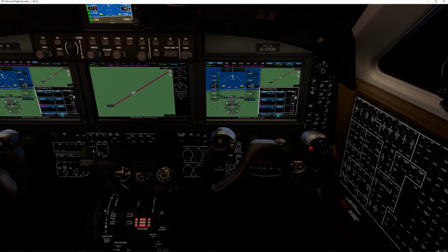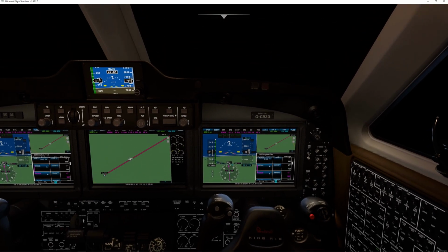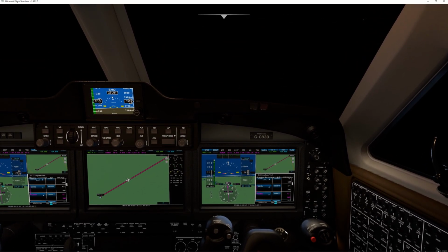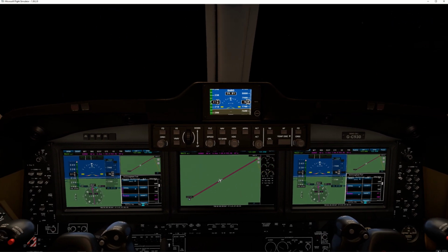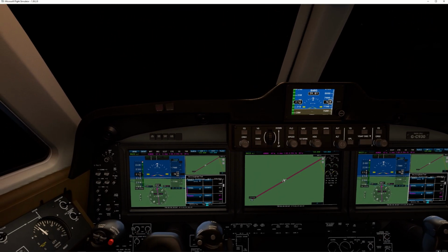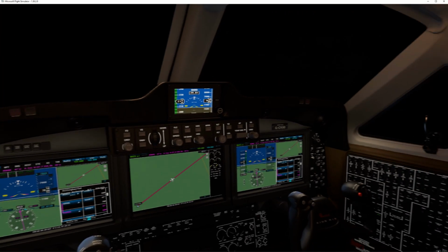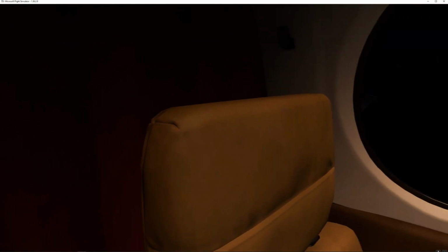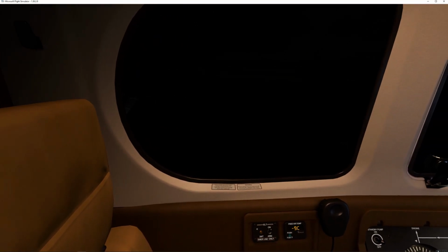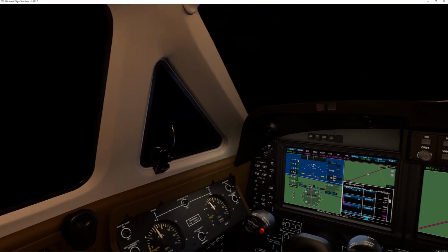So I'm just going to use my mouse here, and I'm just going to go back using the Alt key and the arrow keys. Now I'm going to use the Shift key, hold it down, and the arrow keys, and now we can get a little bit of a look at the aircraft. Yeah, the lights are off back there. So you can scroll around, look out the windows using those arrow keys.